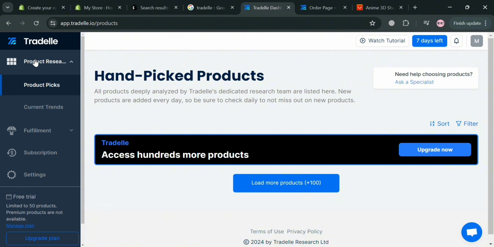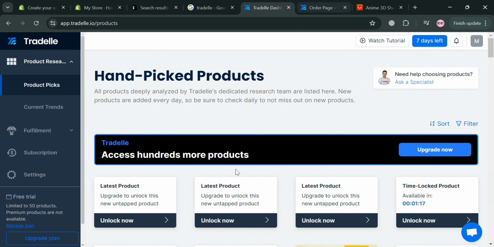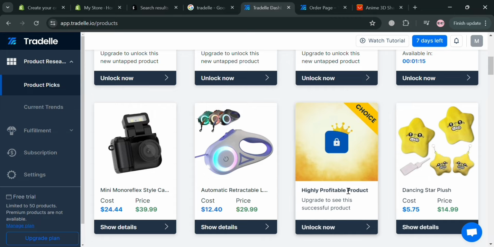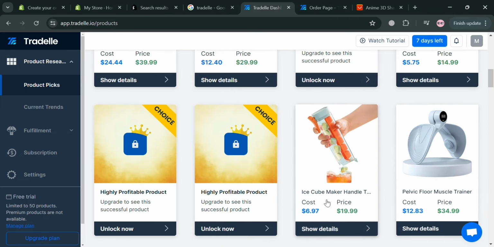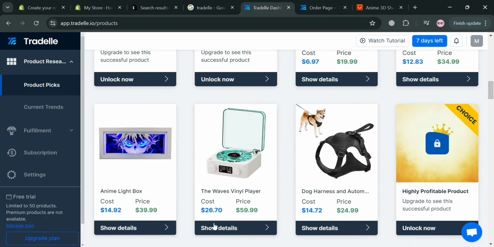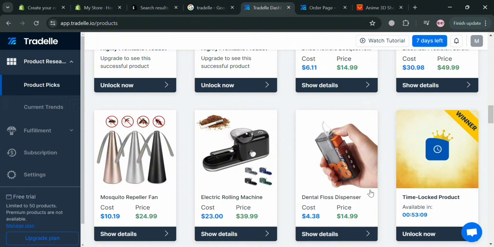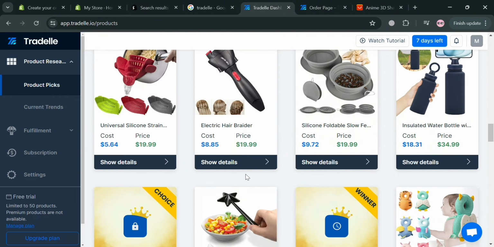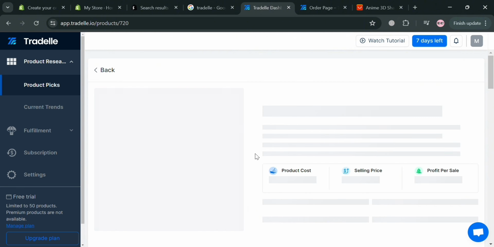Now let's go back on this page of Tradelle and choose again the specific product that we want to import in our store. So as you can see, you can simply choose some of the products that are available or unlocked. However, if you're using an upgrade account, you can choose any of these products, all of which are available to dropship. So let's say we're choosing this product, which is an electric hair braider, which costs $8.85 with a price of $19.99.